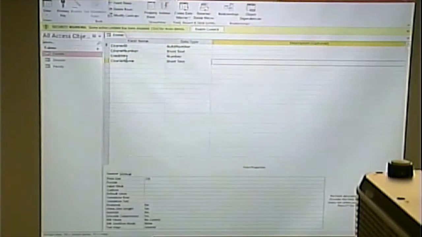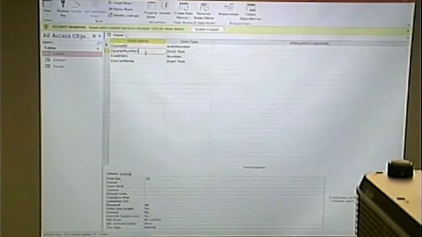Okay. The constraints for this. Well, you need all these for a course. You're not going to have simply a course without a number of credit hours, right? You're not going to have a course without a course number. You're not going to have a course without a course name. So I'm going to make all of these required fields.